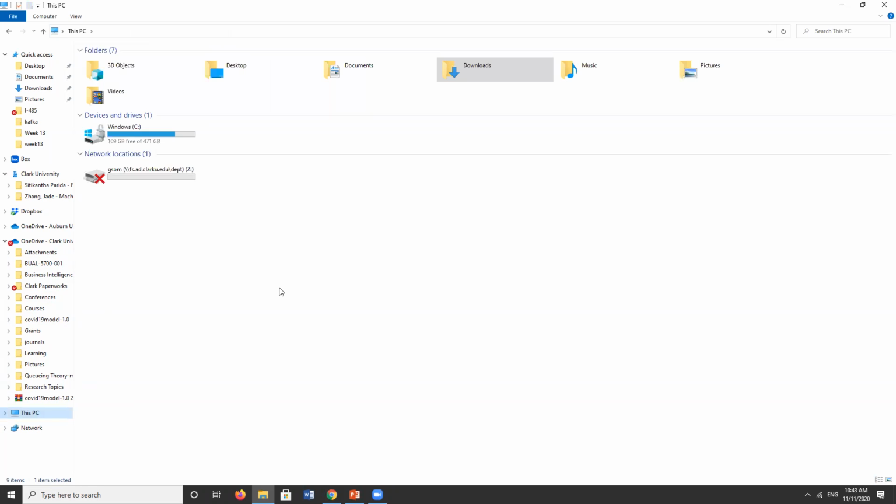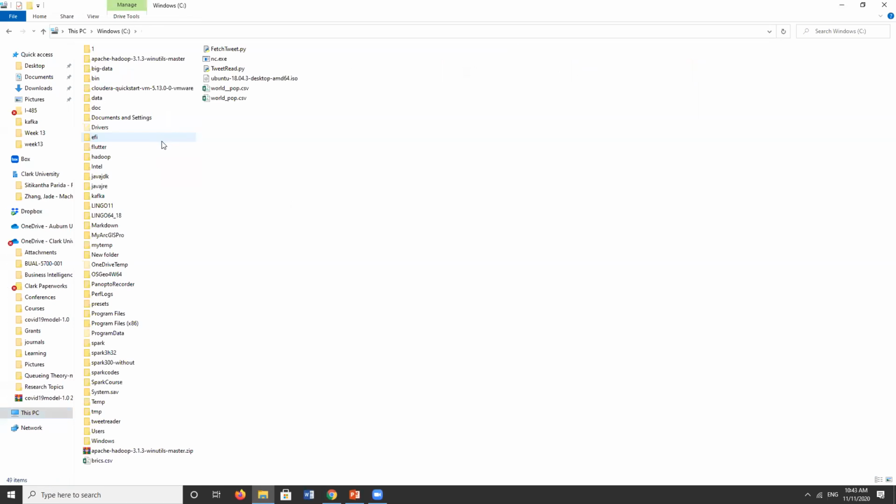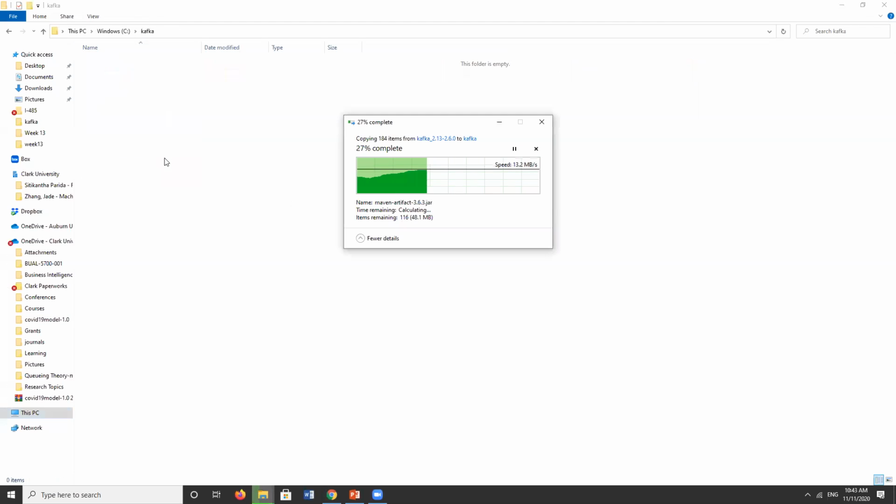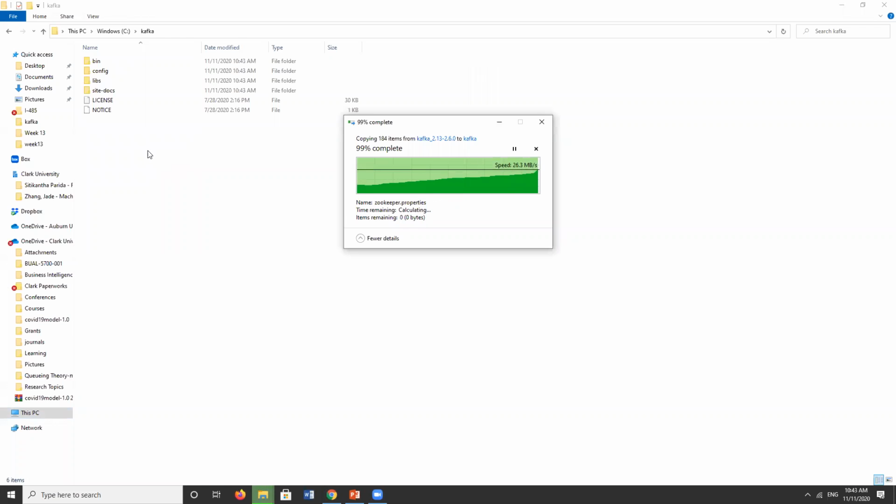Then if you want to just copy and paste my codes, go to your C drive, make a folder with the name of Kafka. So just right click, new folder, and rename it as Kafka. Within the Kafka folder, right click and paste your Kafka files.